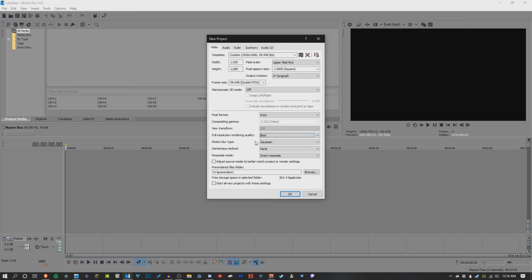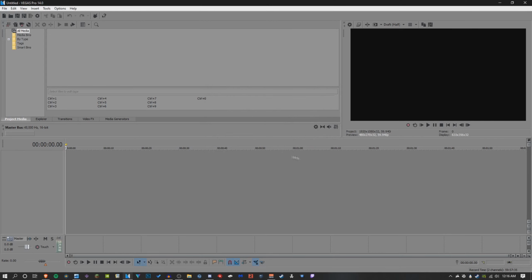Now the motion blur type, this is where it's important. You want to have this at a Gaussian motion blur, and you want to have the resample mode at smart resample. This is what will blend the frames together and make the video actually look smooth. Once you're done with this, click OK and import your videos.